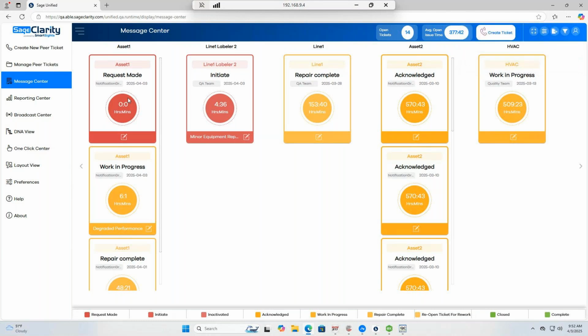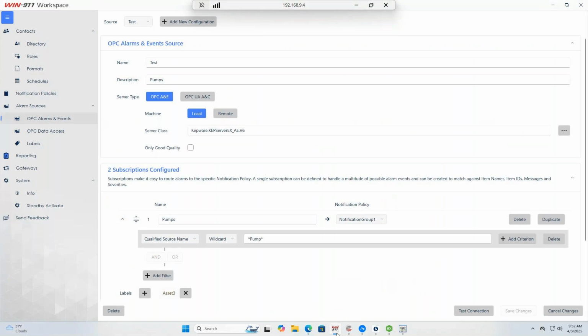Now that we've manually created a ticket, let's go ahead and make one automatically. First, I want to show you the Win911 workspace. This is where you'll see the notification policy from earlier in the slides called Notification Group 1. You'll also see the label that we're using in the demo called Asset 3. So when we create this ticket here in a second, it will populate with Asset 3 in Peer.